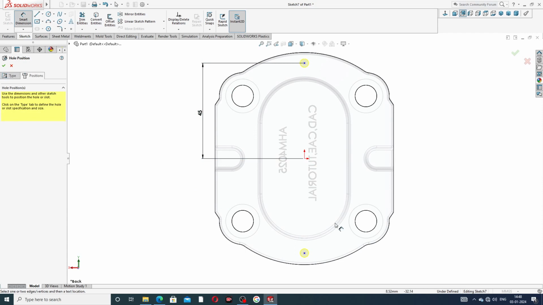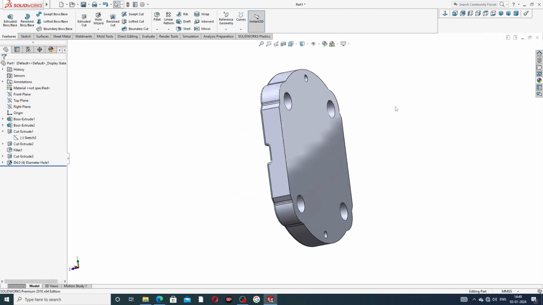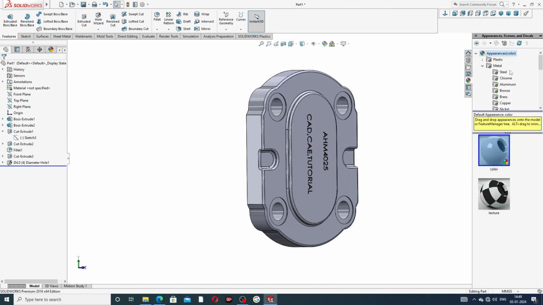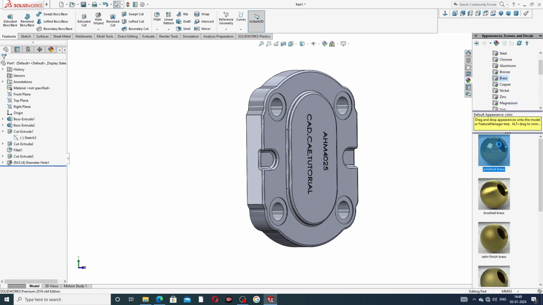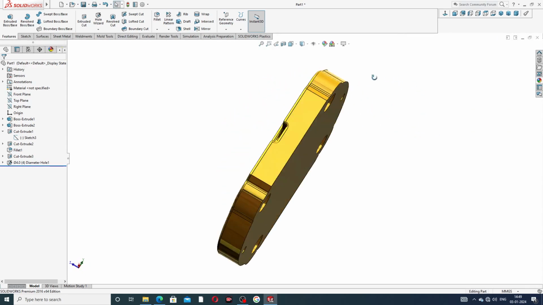Okay, and again select this point, this is 45 millimeter. Click okay. Then use a color, and the color is going to appearance metal, and going to brush, and select okay. This is perfect and correct.